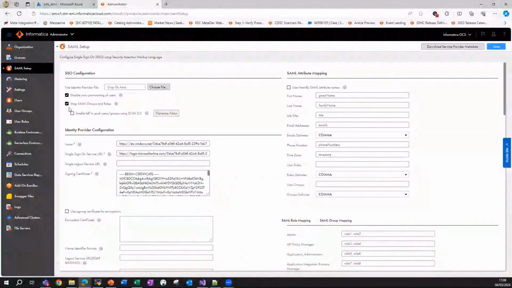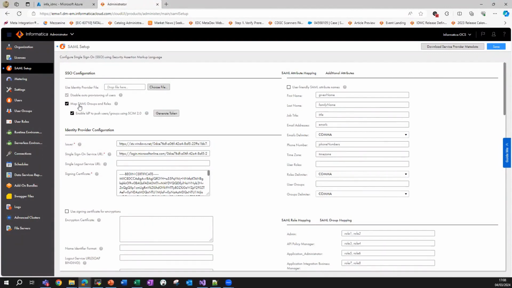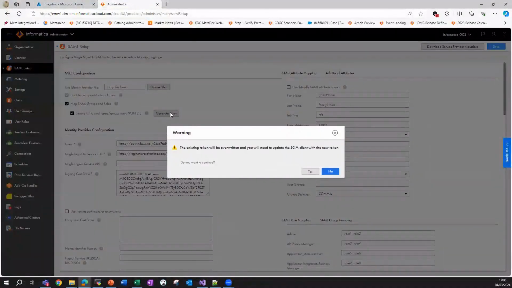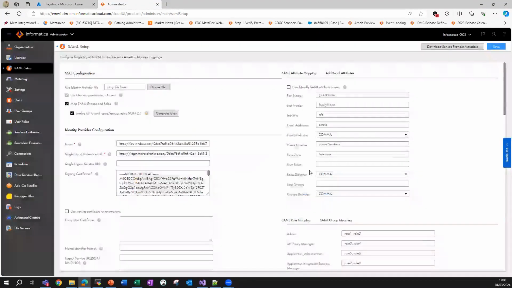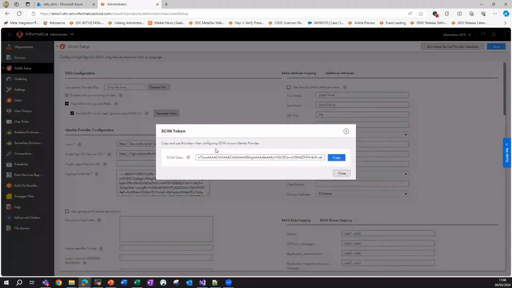Tick both of these, and then you'll get a separate option to enable IDP to push users groups using SCIM 2.0. So if you tick that option, you'll then be able to generate essentially a token, which will be passed to the provisioning tool in Azure, which we'll cover in the next step. So I'm getting prompted here because an existing token already exists. I'm going to select yes to overwrite. So when I select yes, I will get a token. You need to copy this token and make note of it. And we will import this token into Azure in the next step.